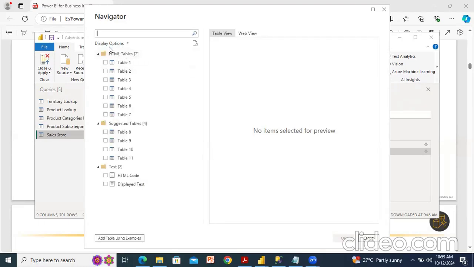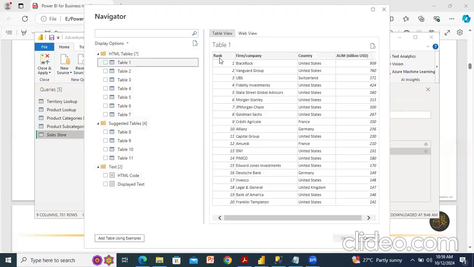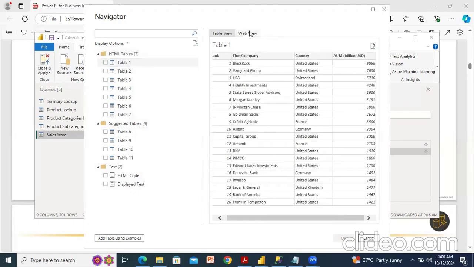Okay. See here, display options: HTML tables, suggested tables, and text. We click on Table 1, the preview. So Table 1 has rank, firm, company, country, AUM, etc. The same thing is the table view above. So above, we have two options, table view and web view. Click on this web view to see how it is showing.